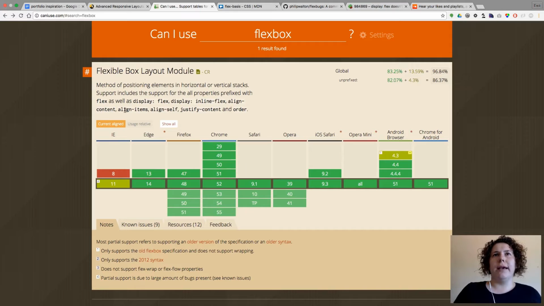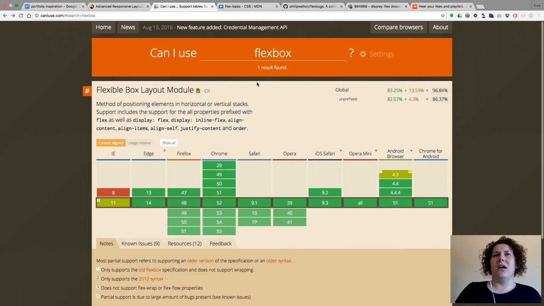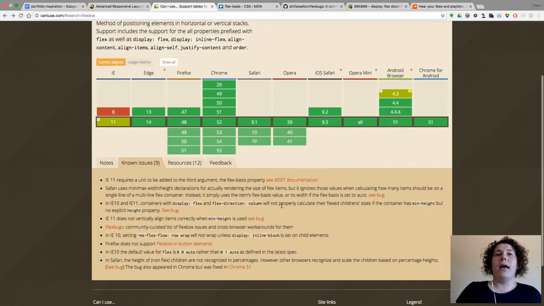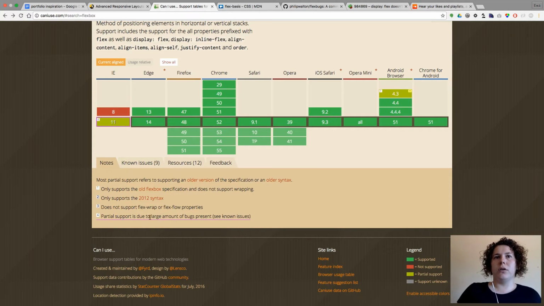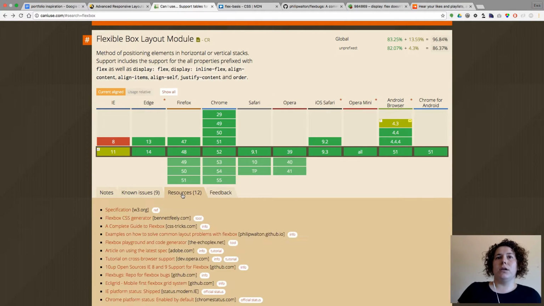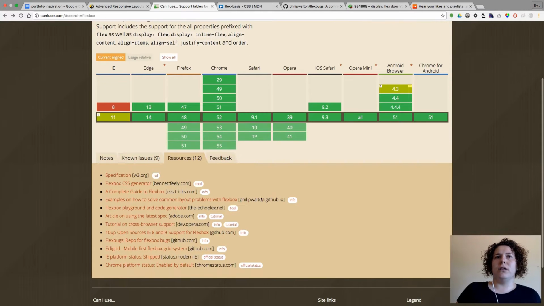Checking if I can use Flexbox, one of the sources that it's really worth recommending is Can I Use? I always come back to this page when I want to check if the feature is already supported. And there are always known issues mentioned, and you see which versions are supported to which extent, where there are some problems like partial support due to a large amount of bugs, or only supporting a given syntax. And what's great also about this page, caniuse.com, is that you also have resources suggested. And here you can find a lot of useful links.